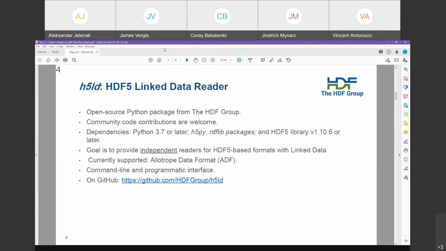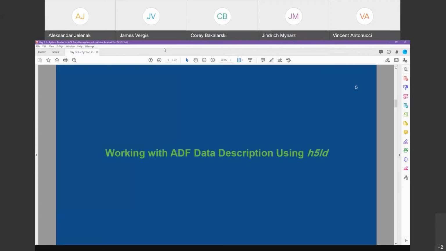The package currently supports both command line and programmatic interfaces. So you can use it as a simple command line tool, but you can also include it in your applications. The package is now available. This is the link on the HDF Group's GitHub organization, and this is the link to the repository. Next slide. So, working with ADF data description using this package.